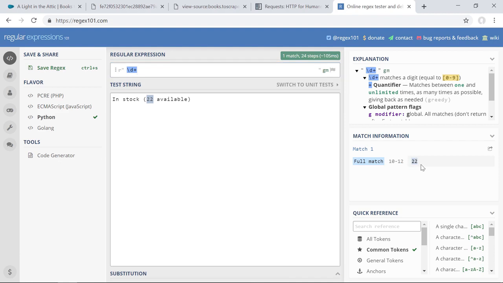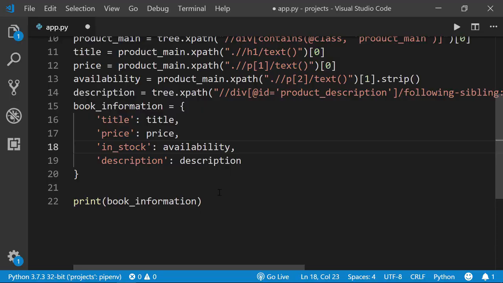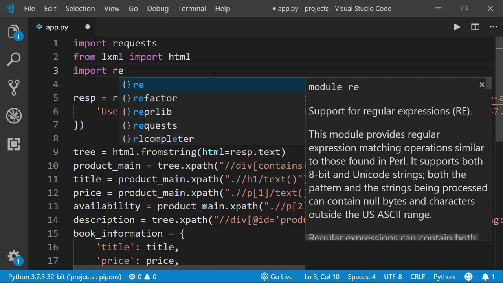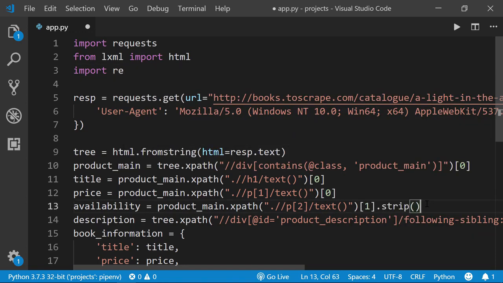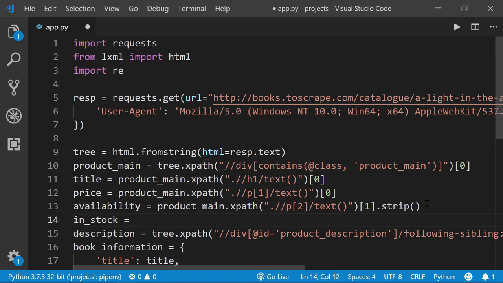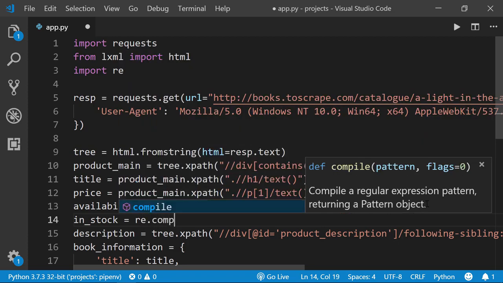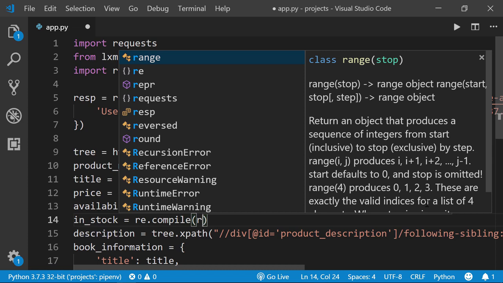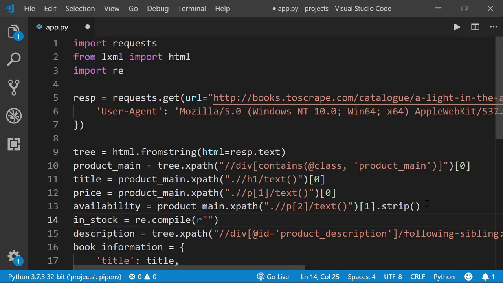Alright, now we have the regular expression, so back to VS Code, and let's import a module called re, aka regex or regular expression. Now down here under availability, let's create a variable called in_stock equals to re.compile. Now compile takes as an argument your regular expression. You start by r to specify that we are using a regular expression, then two quotes, and then \d+.